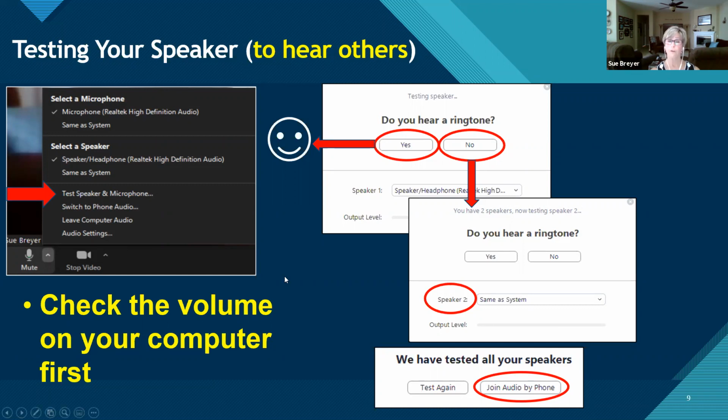There's usually a volume icon in the lower left hand or the lower right hand corner of your computer. So check that too before you go through all of this or before you panic and try to just log in on your phone. Okay, so that's just something to look at.